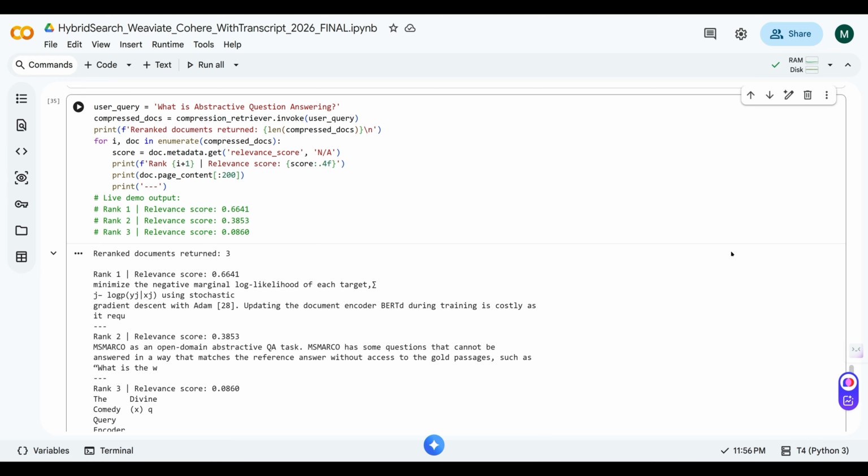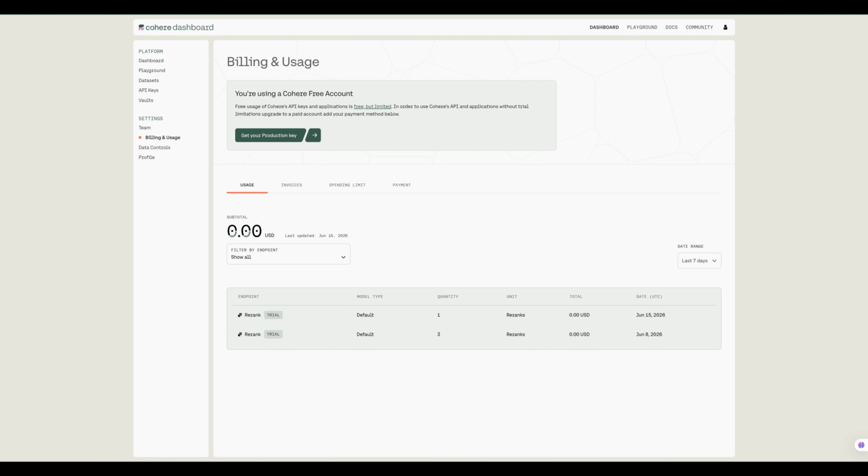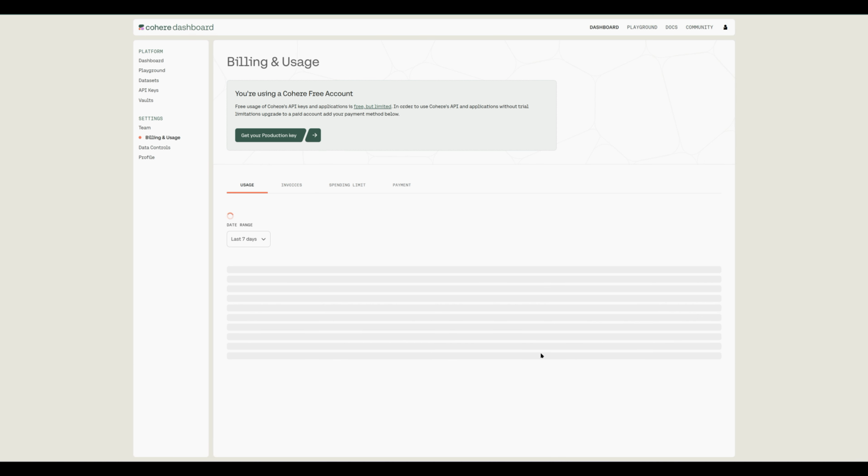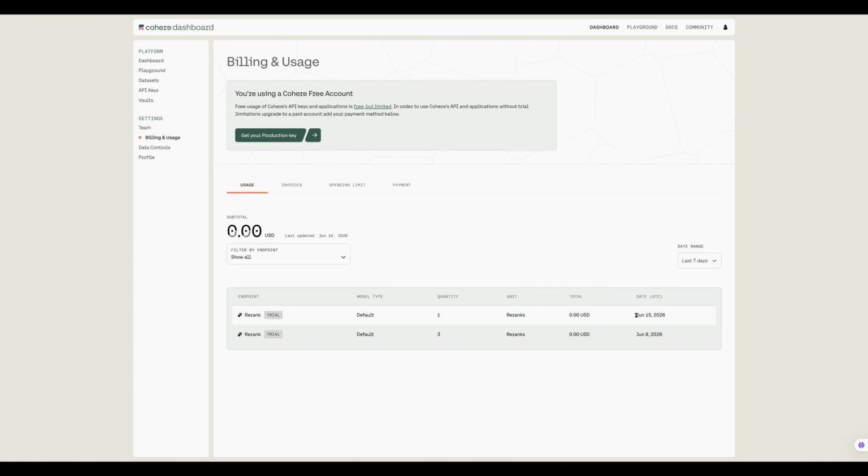Now let's go back to Cohere and see the billing there. Let me refresh this page. Okay, it's refreshed. You can see here we have one quantity, trial, default, and then one re-rank. Today's billing is 0. Our code called Rerank 3.5 and cost 0. This is live proof that the API was called.